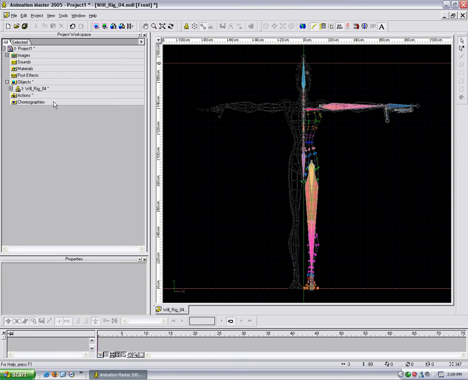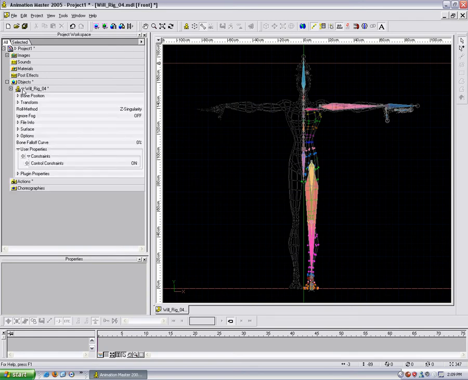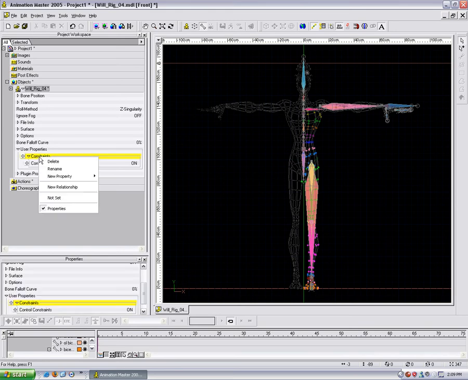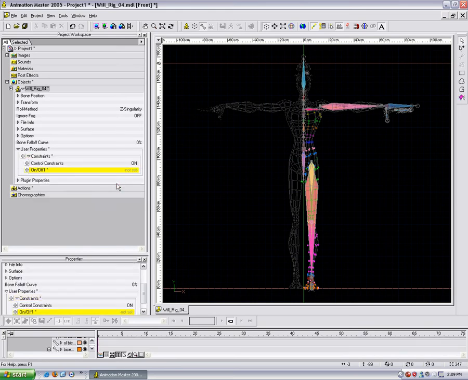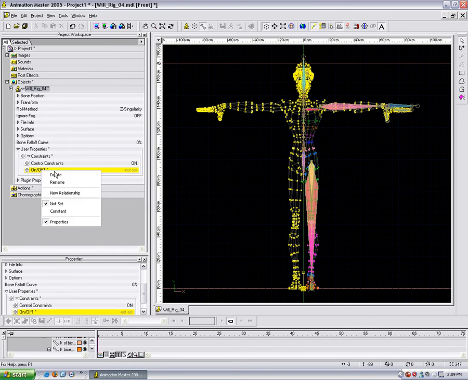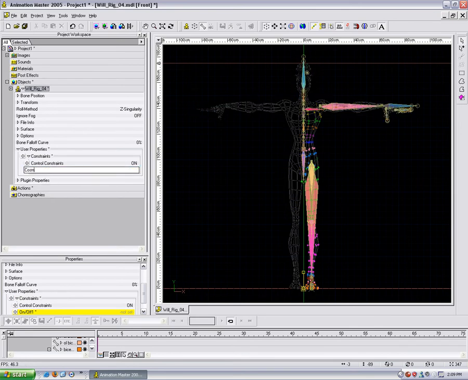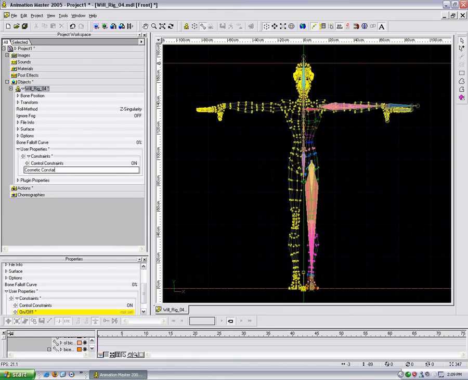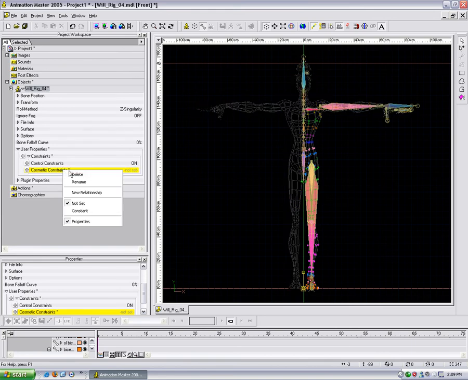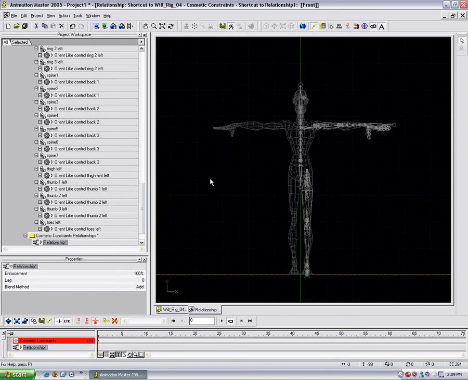So with our rig underscore 04 that we ended up with, we're going to click on the object properties, go down to user properties, and under constraints right click on that and say new property on off. Now right click it, rename, and call it Cosmetic Constraints, and then right click on it and say new relationship.